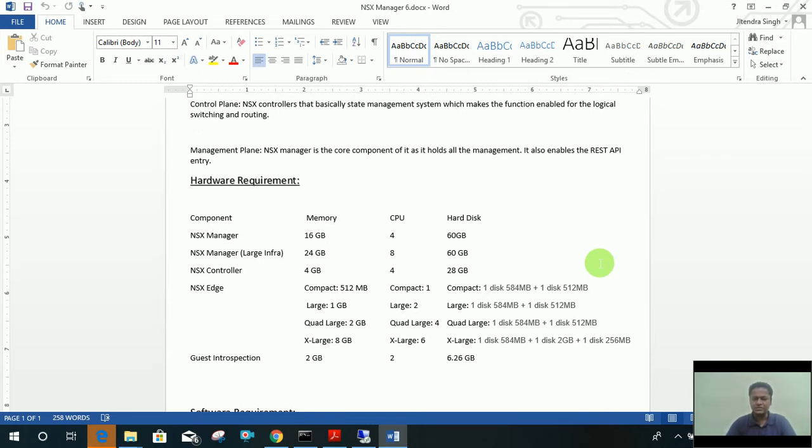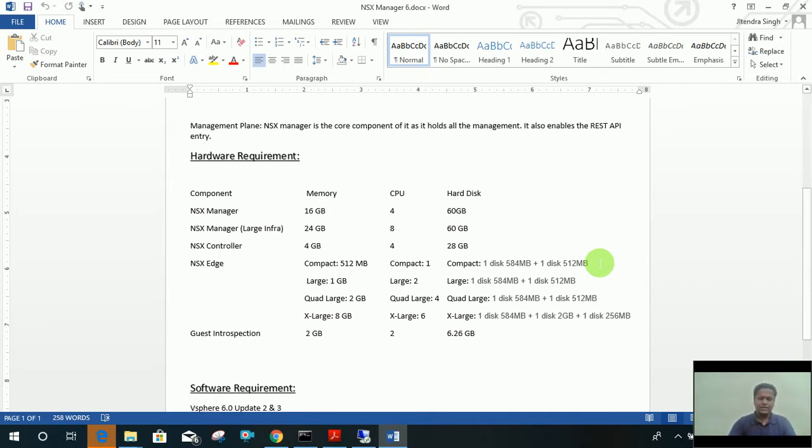That means this NSX Edge should have two hard drives, which you don't need to configure. It will automatically pick these sizes of hard drives when you select the compact. When you go for the larger loads, it will automatically pick the memory size, number of CPUs, and the disk size. You don't need to configure it manually. Okay, and the last component is Guest Introspection, which requires 2 GB and 2 CPU, and the drive size will be 6.26.